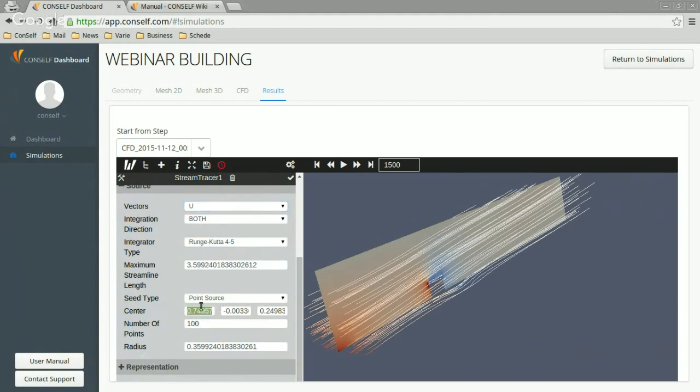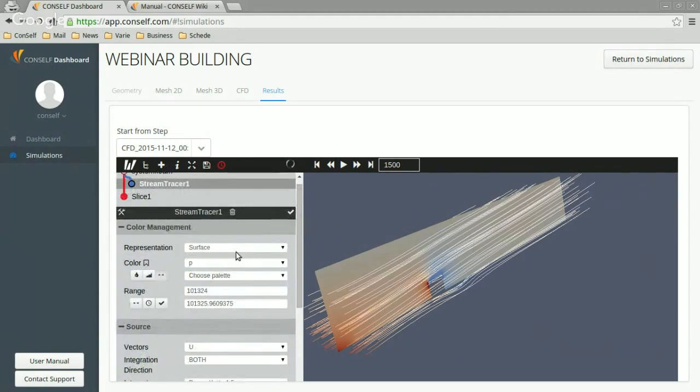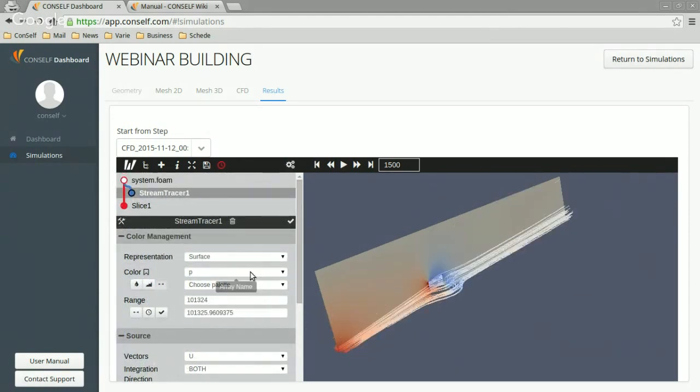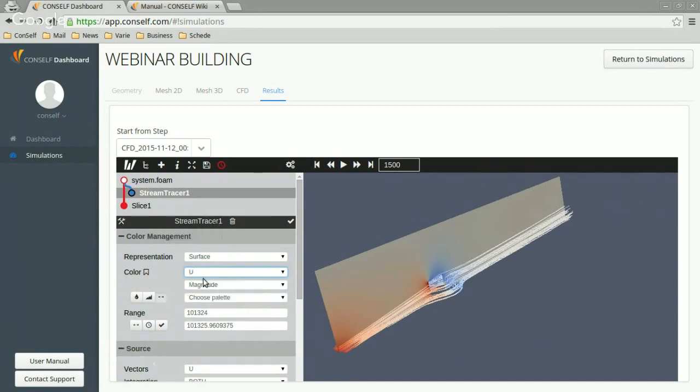Let's locate it at 1.2 in X and 0.05 in Z, as well as its radius of 0.1. Let's click OK, and also let's change, instead of P, let's color the streamlines with U. Let's click OK, and then let's limit the highest value to 1.5, and that's it.